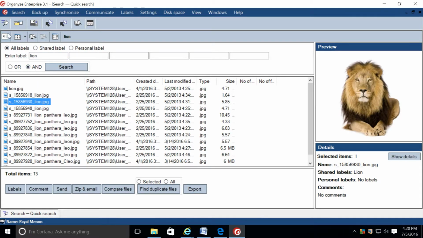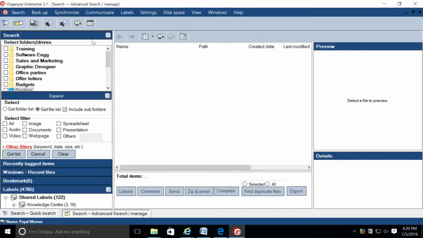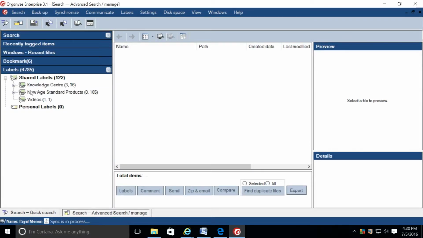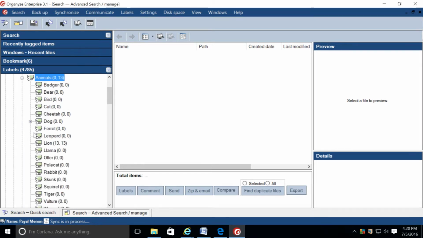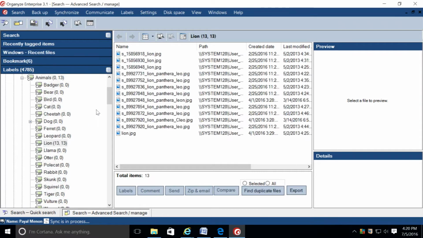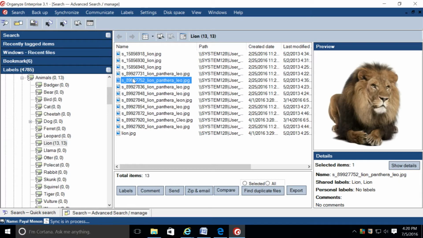You can also use the label tree like this. You know that the label line is a sub-label under the label animals. Just double-click the label line and all the files that have been tagged with the label line will show in a list in the central panel.